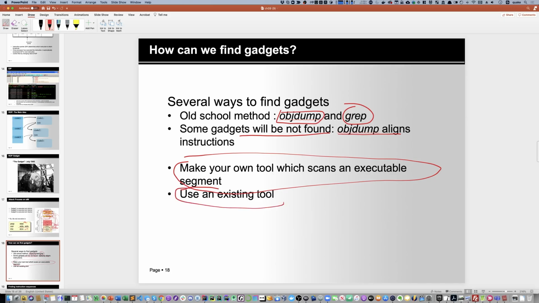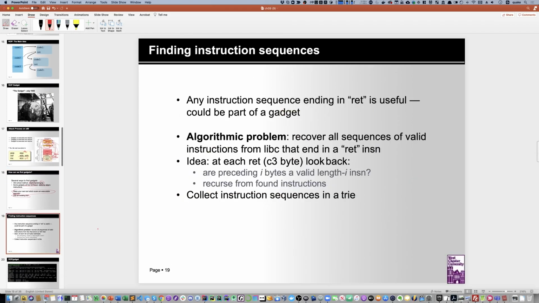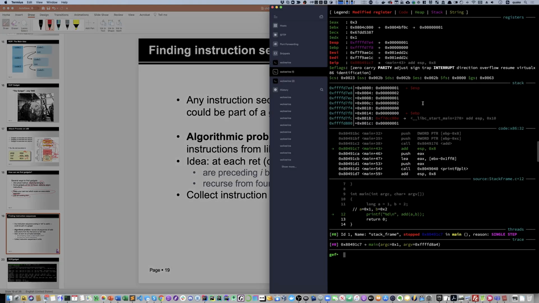Of course, at the current level, we can just use existing tools, because most of the time we don't want to spend too much time on the very details of how to find the gadgets, as there might be a lot of tricky things. So using an existing tool is good enough. But this does not answer the question of how we find the gadgets, because there are several things. We still need to know what the properties of a gadget are.